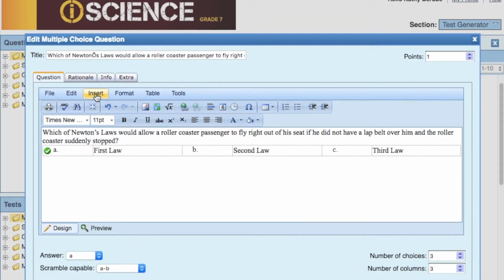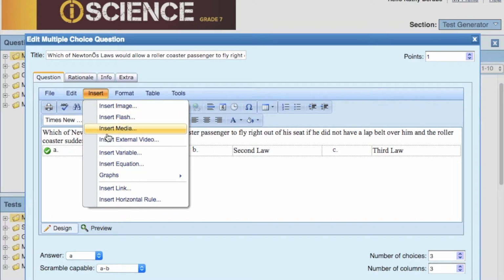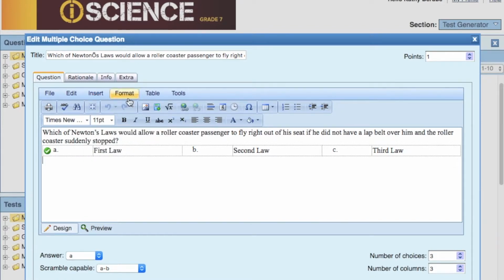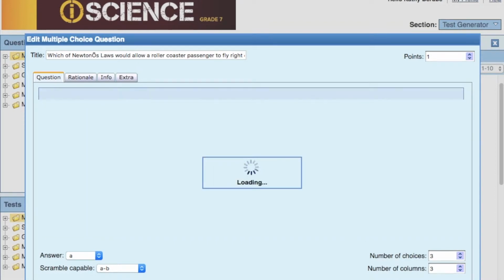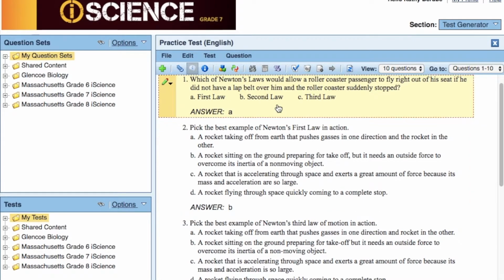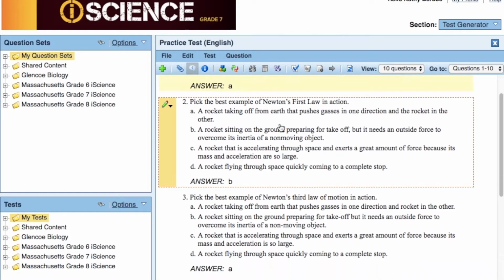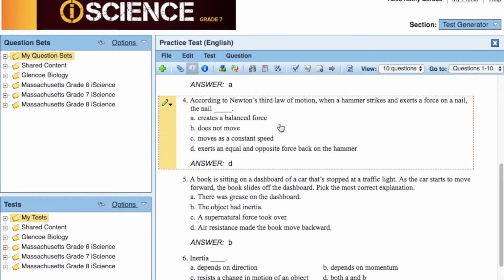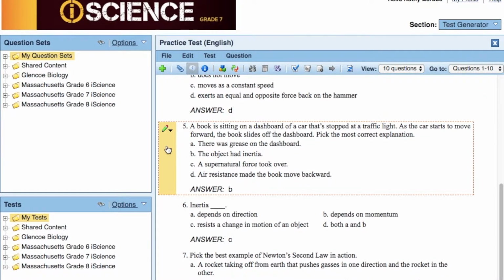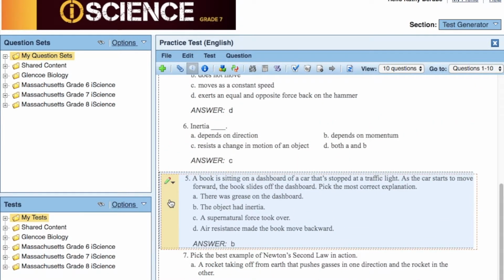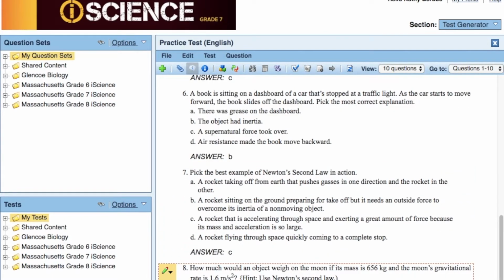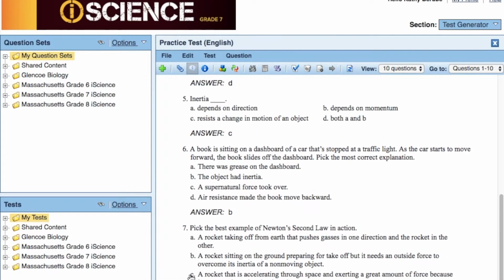Up here I have the ability to insert images, equations, graphs, links to websites or videos, something like that. You can also edit the format table, and you have some tools here. So we're going to go ahead and select OK. And now that question has been edited in my test. Once I'm here in the test, I can scroll through and take a look at all of my questions and decide maybe this question should come a little bit later in the test. So I can drag it down and move it to another location.